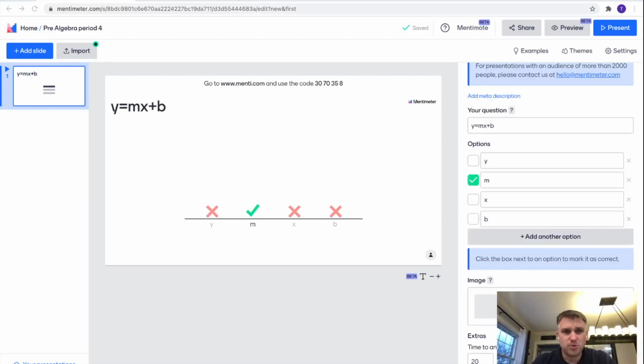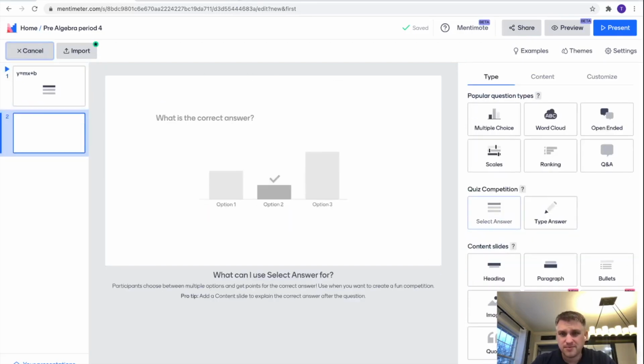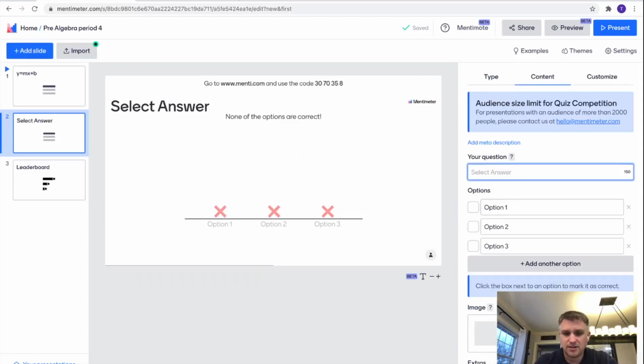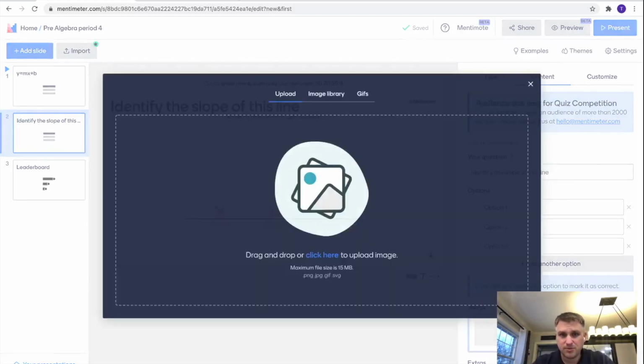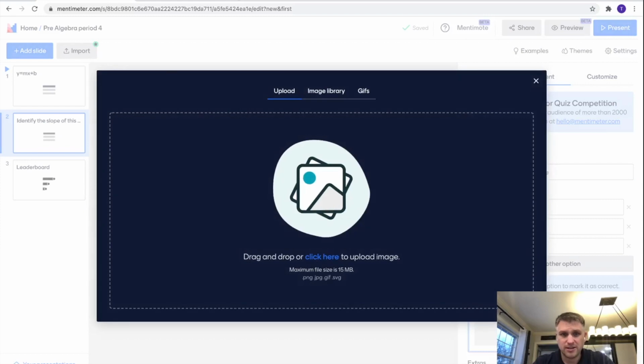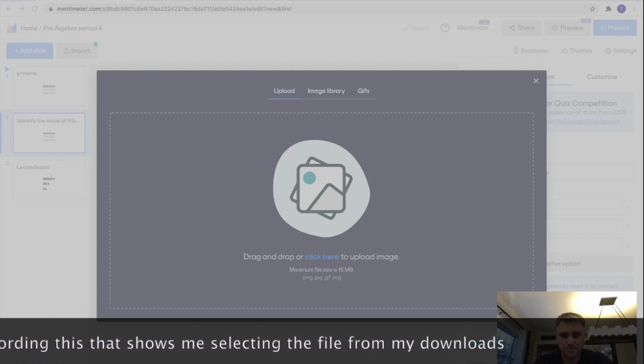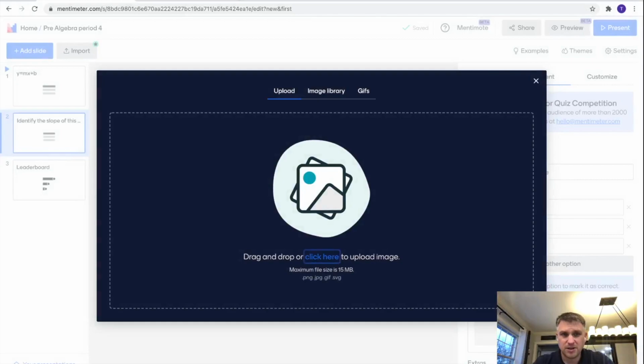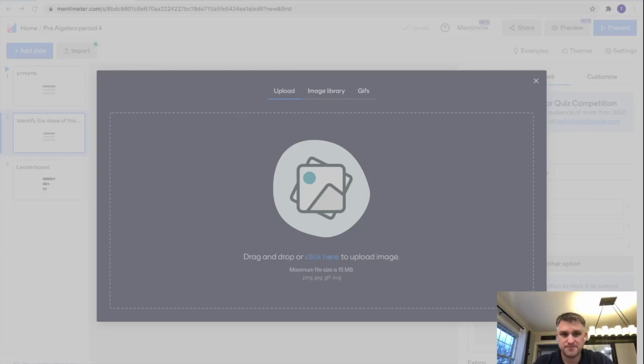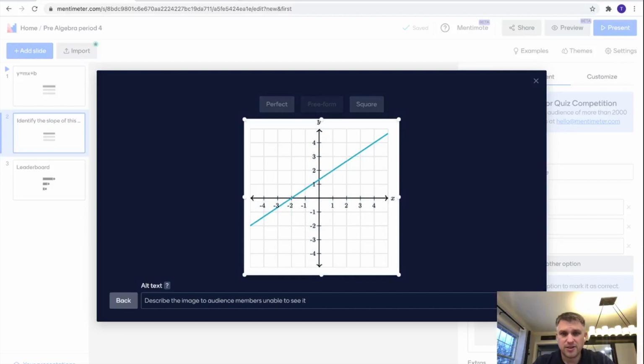Okay, now that we removed that leaderboard, let's go ahead and add another question. This time we're going to insert a picture into the question. Okay, so we're going to add a slide. We're going to type in select answer. And we're going to type in identify the slope of this line. Okay, let's go ahead and grab an image. Okay, we'll click upload. It says click here. Go to my downloads. Go to my desktop, and then click on this screenshot here. Okay, we're going to go ahead and click on save.